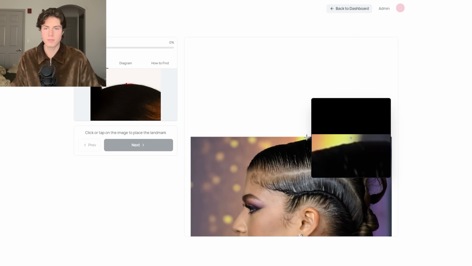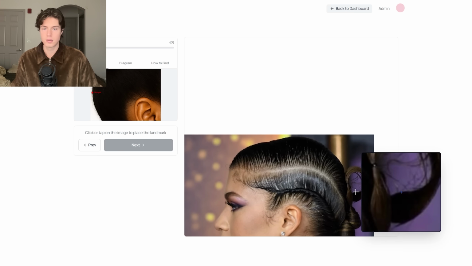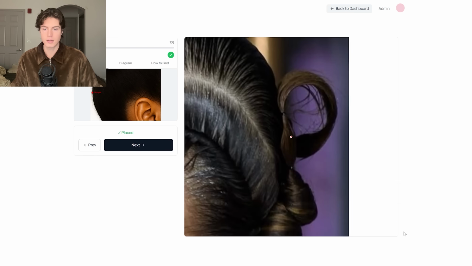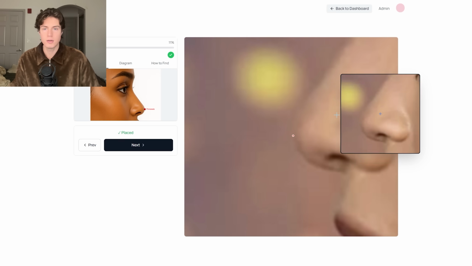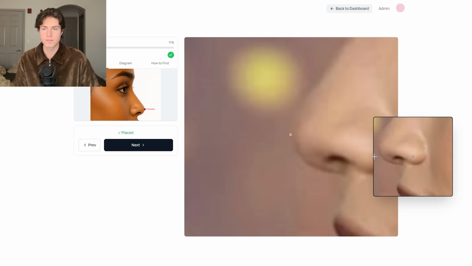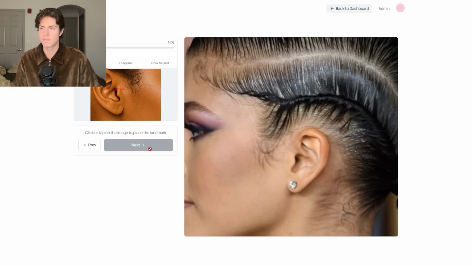Now we go on to the side. We're going to place the top of the head, the back of the head. And on the side, once we place a point, it will zoom in to help us map it more accurately if we need. Neck point's going to be around there.